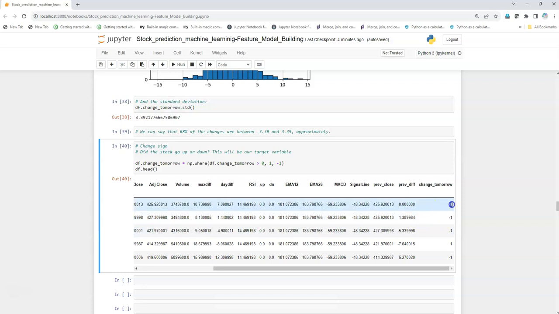For example, 425 is today's price and tomorrow it's 427, so we have created 1, which means the stock price is going to go up tomorrow. So this is how we have created our target variable.